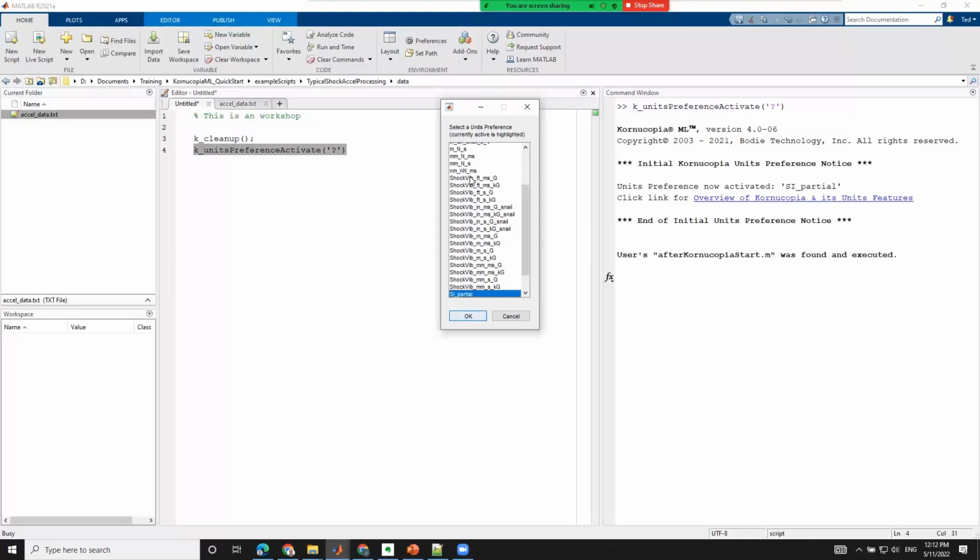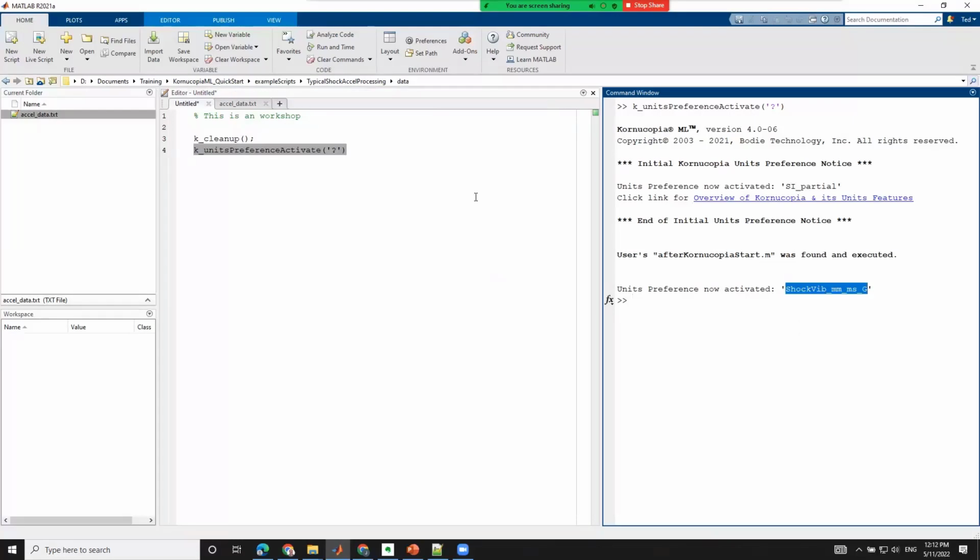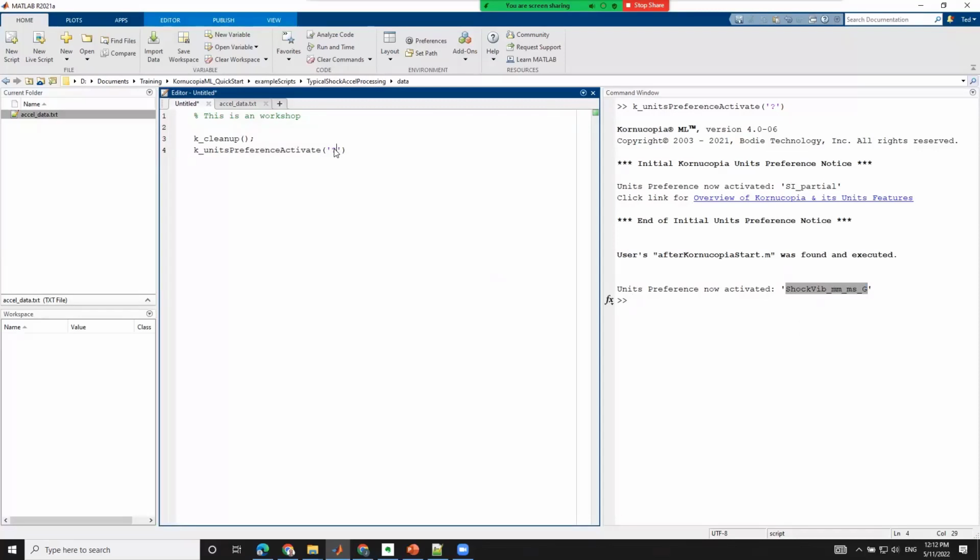The one that I'm going to particularly pick is one that's got G's, but lengths in millimeters and time in milliseconds, because the shock event is short. And I really don't like looking at plots with time in seconds and e to the -3 or such in the plot. So I'm going to pick this particular unit preference. I'm going to say okay, so that is now set. It echoes it to the window. Now I'm going to copy this and place it here in replacement of the question mark, so that when I later open up this script at some other date, it already has the preference set. I don't have to think about it.